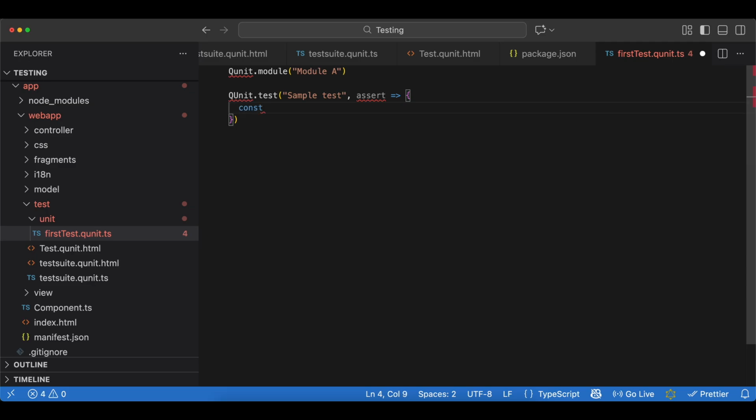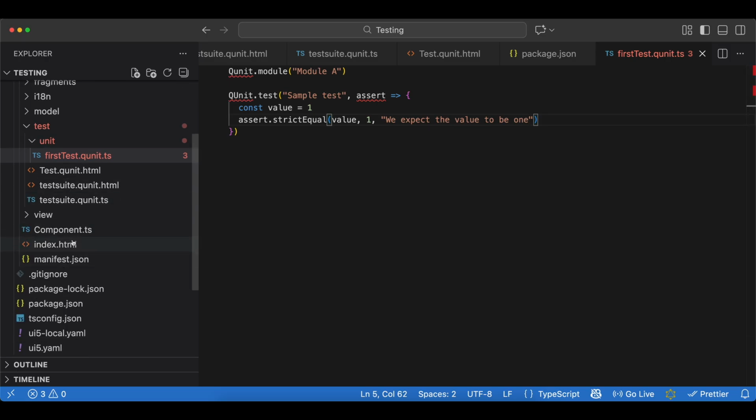Let's declare a variable value equals 1. And now let's assert that this value is strictly equal. The first argument is our variable. The second one, it must be strictly equal to 1. And then again a short description: we expect the value to be 1. That's basically it.